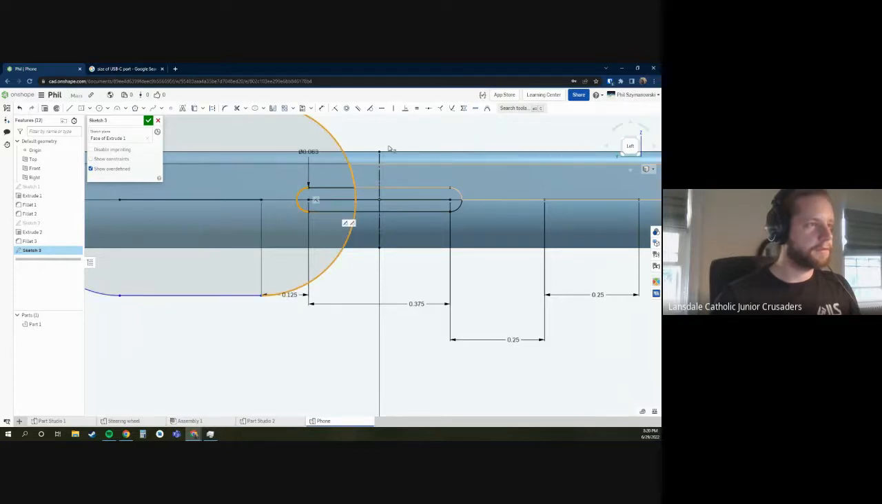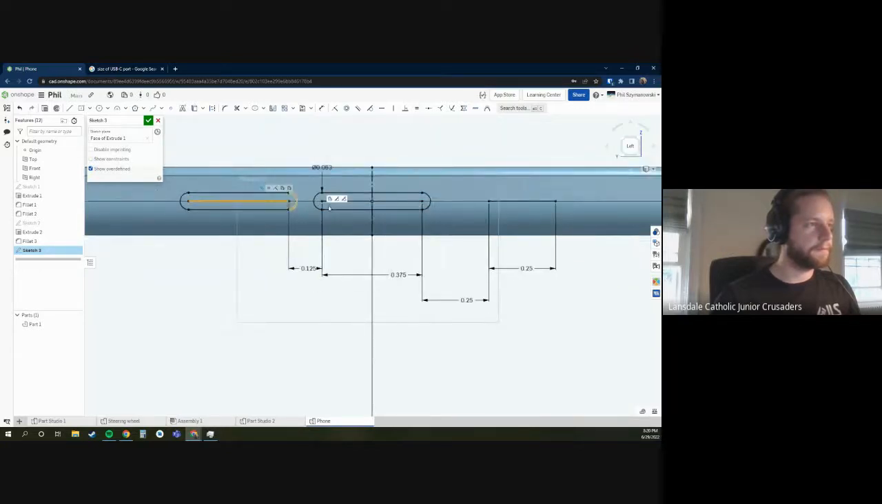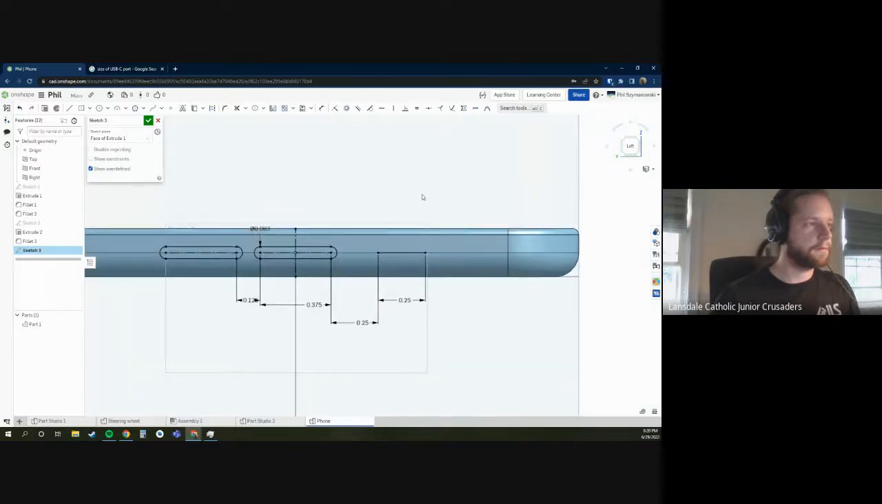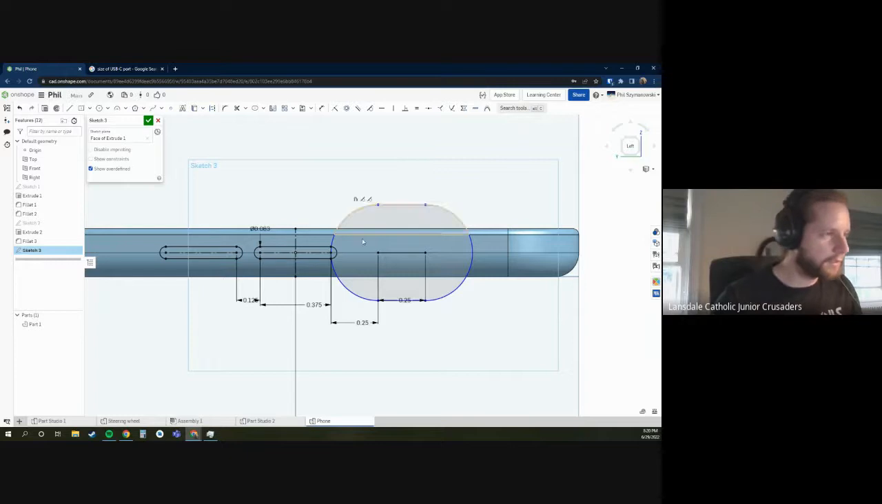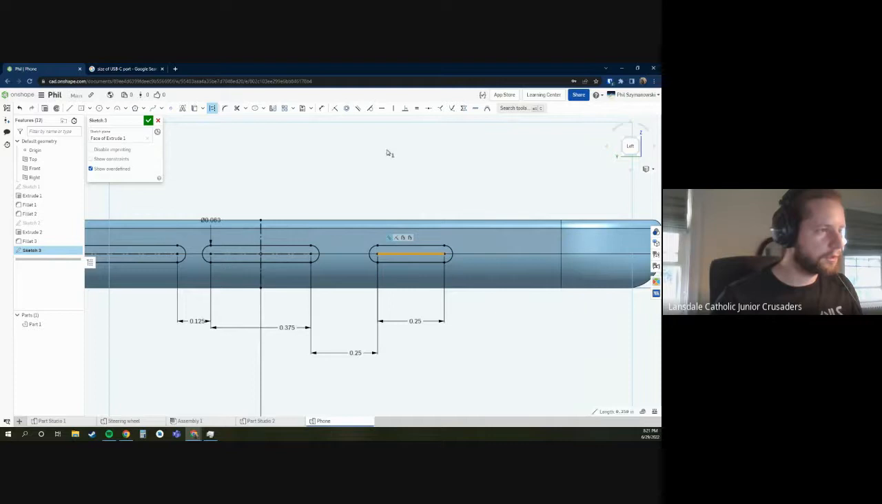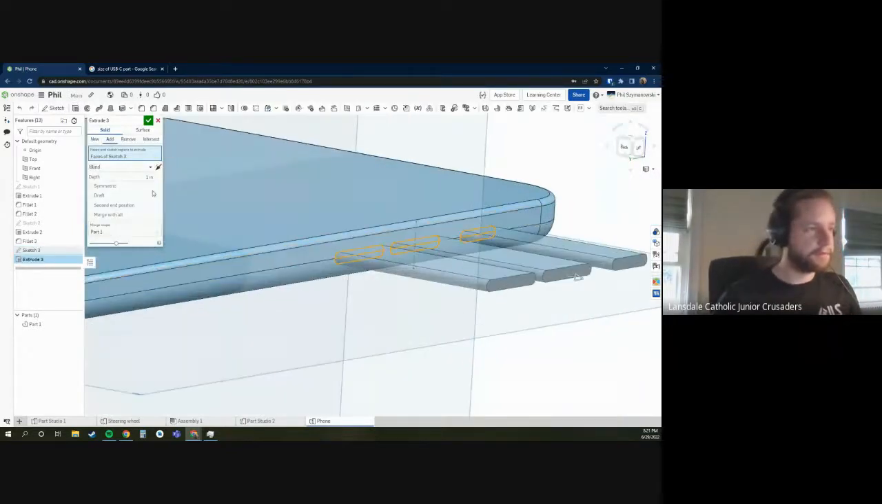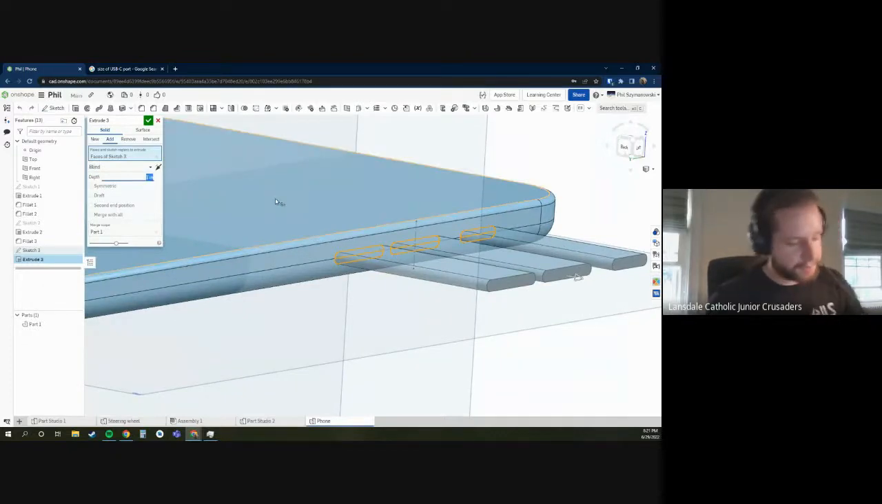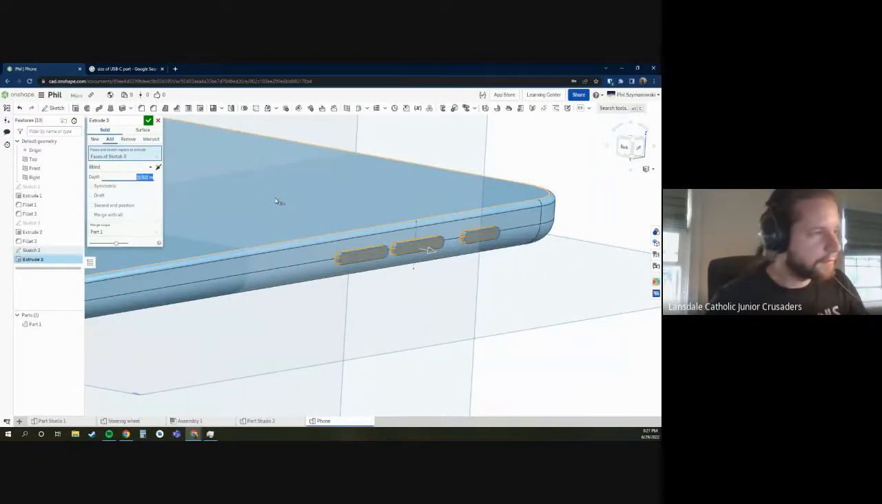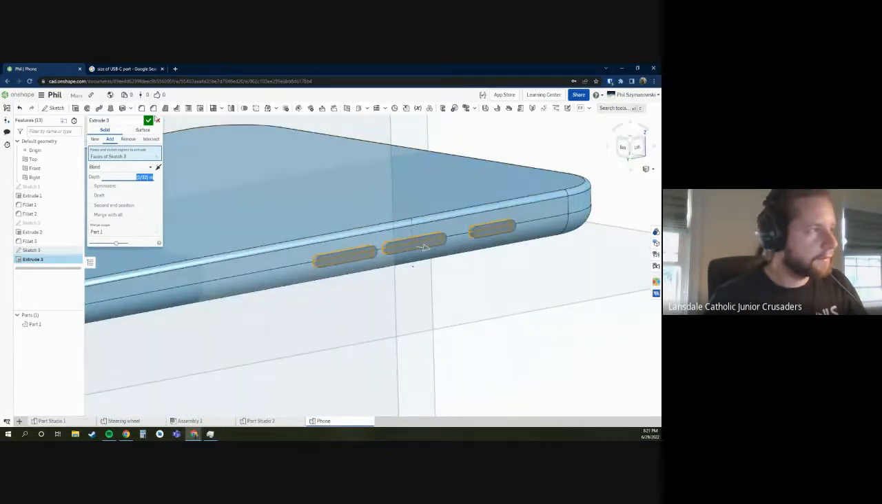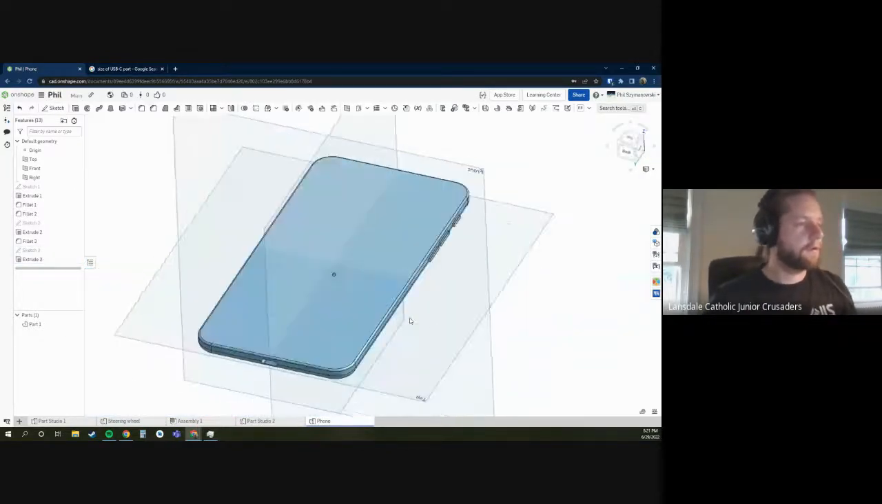This and this are going to be equal. This is also going to be a slot. Dimension is going to get deleted. Equals construction. Cool. Extrude that. I don't know. They only stick out a little bit. 1 divided by 32. Sweet.